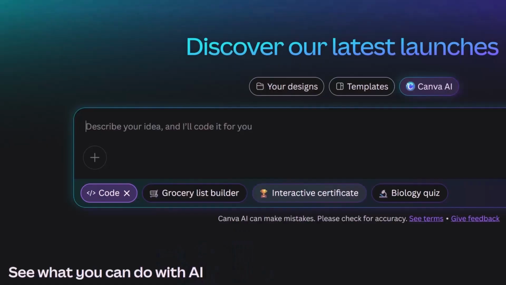Do you do Canva Code? I've not shared that feature because that's not an area that I'm very knowledgeable in. But if you are building an interactive experience with Canva Code, that's going to cost a premium AI credit.